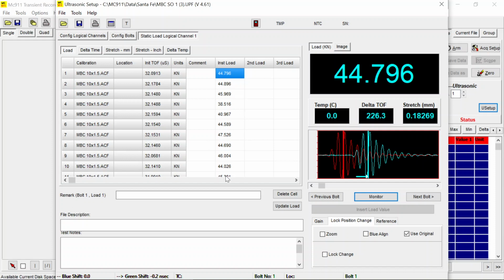Now the readings themselves. As you look at the curve here, the original echo is shown in the red and the load echo is shown in the blue. But you see there's a disconnection here. To correct this, we can use a lock change, and also apply the blue.